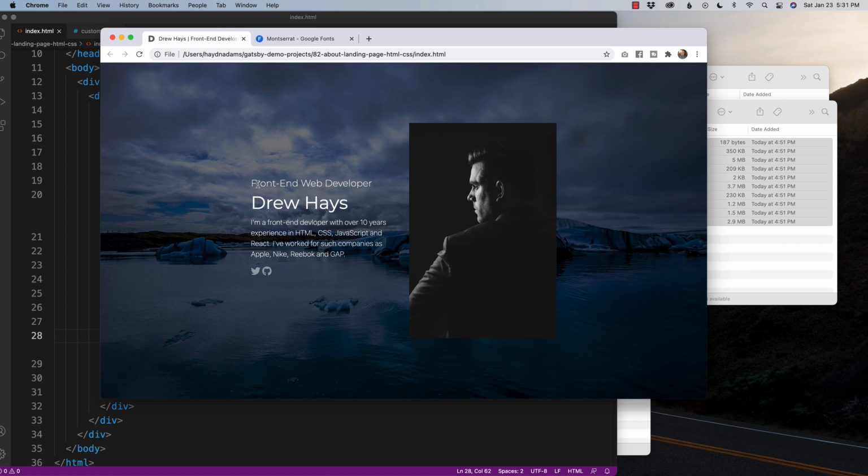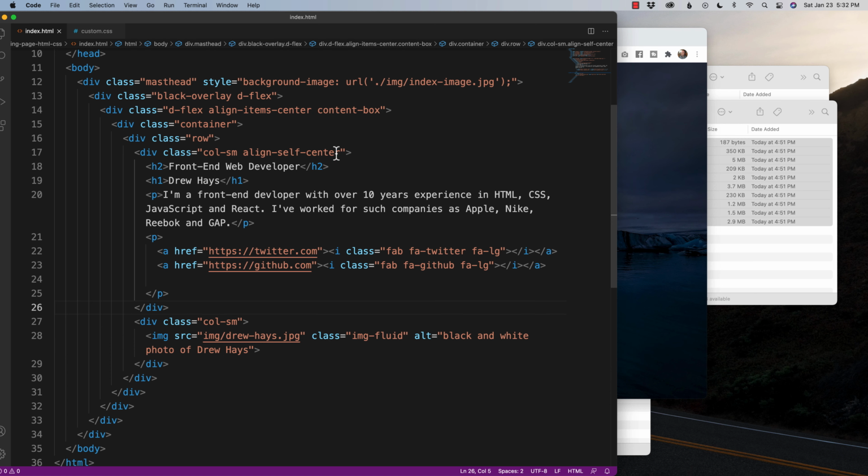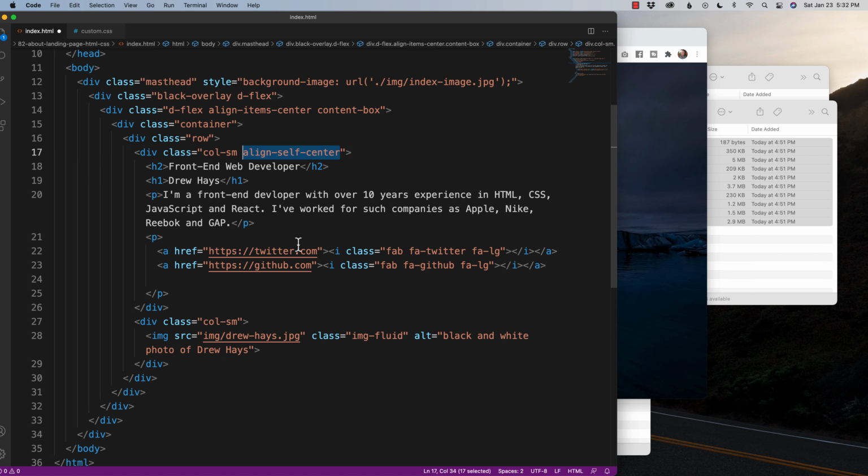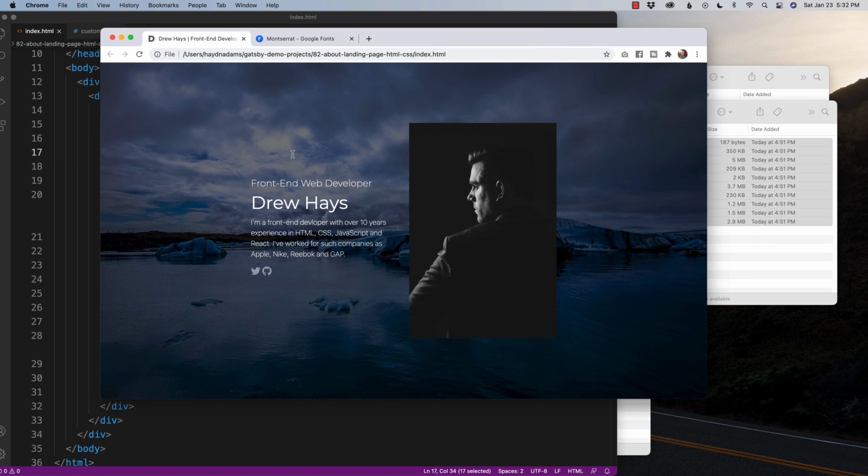Notice also that this text sits in the middle of this vertically aligned area. So this sits right in the center. If you want to go towards the top again, you can always take out align-self-center. And now we're back to the top. But I found for design reasons that this fits so much better in the middle.